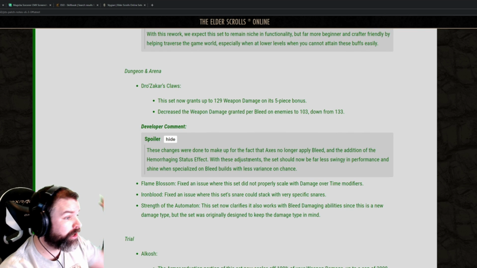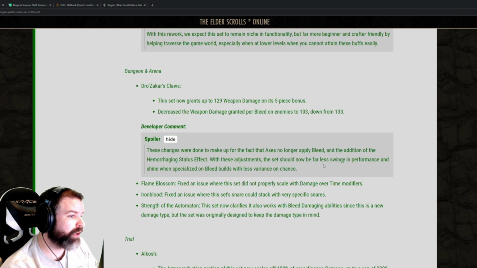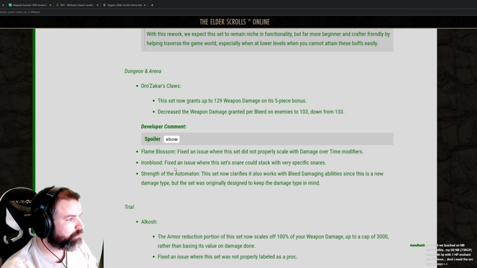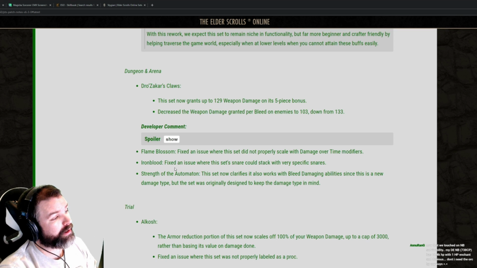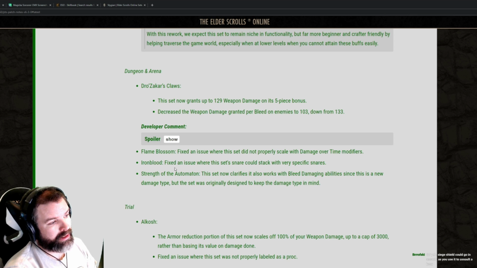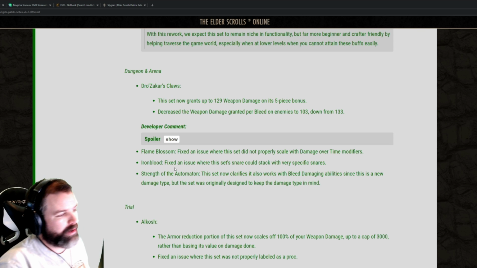Let's see. These changes were done to make up for the fact that axes no longer apply bleed. In addition to the hemorrhaging status effect, these adjustments mean the set should be far less swingy in performance and shine when specialized on bleed builds, with less variance on chance. Yeah, that's true, because hemorrhage should be up pretty much all the time on a Stam build, I would think. So it would be a little bit more reliable than your standard axe bleeds were.